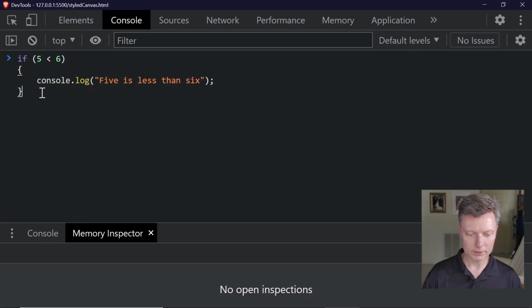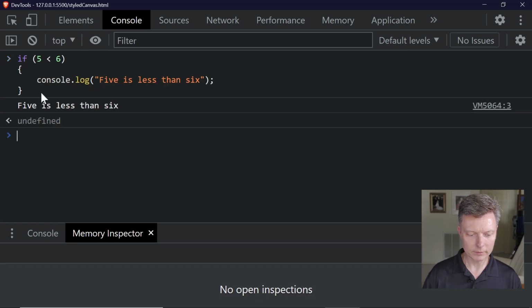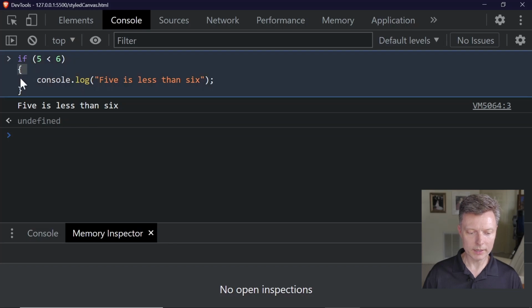So now hit enter after the last curly brace. And yes, it printed out to the console, 5 is less than 6. So the JavaScript interpreter reads the if, and then it goes, okay, there's a condition coming up, so I need to check that. Is 5 less than 6? Yes, it's true. So therefore, I'm going to do whatever is inside the matching block for this if statement. And that tells me to console log this message, 5 is less than 6. And that's indeed what we see.